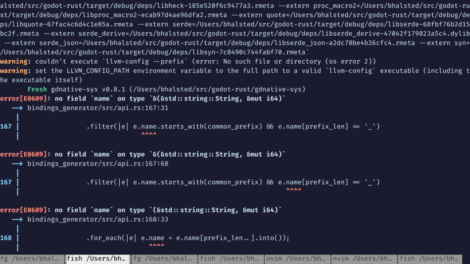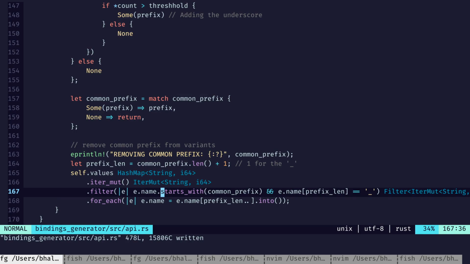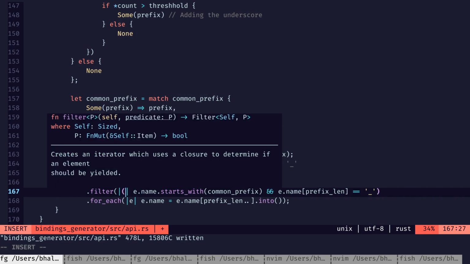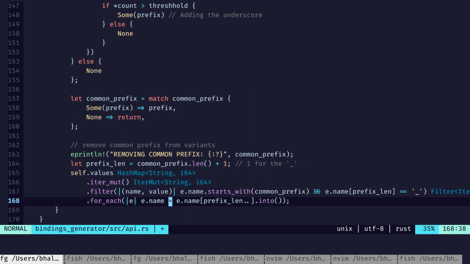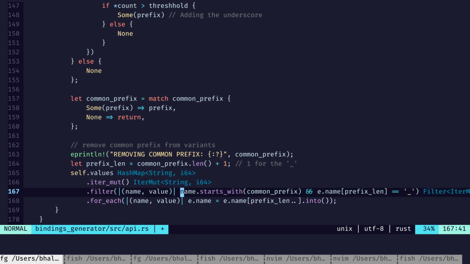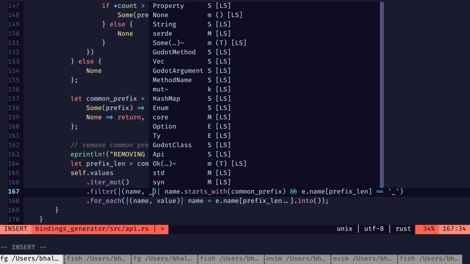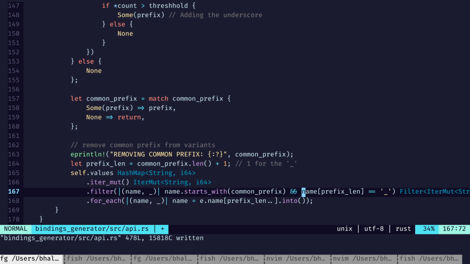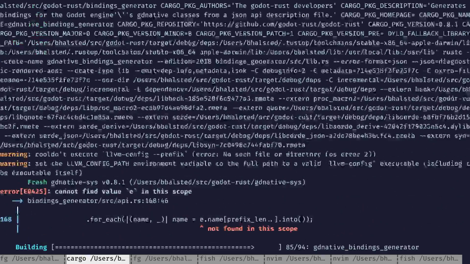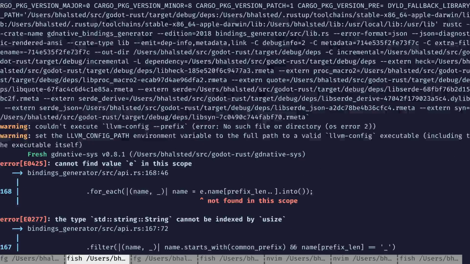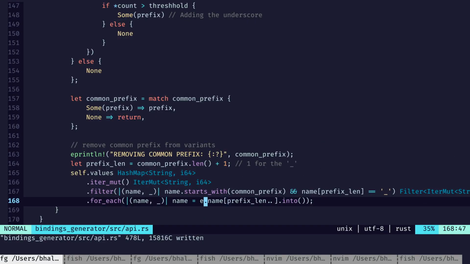Ah, yes, because it's not the name, it's the variant that we're actually going through. Okay. 167 here. Name and value. Same thing here. Value, we can just drop. All right, I think there's still a bug in here. Yeah. Oh, 168. Thank you.